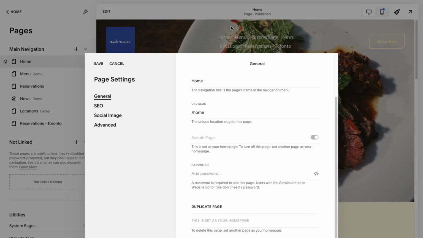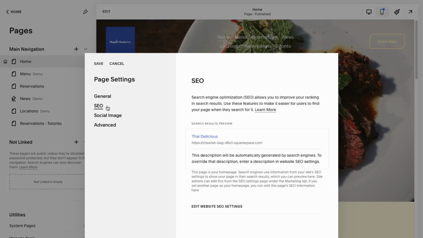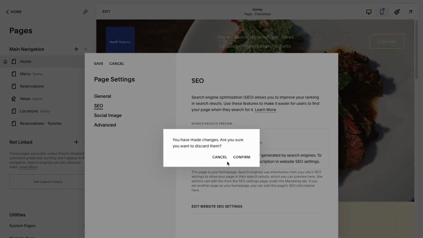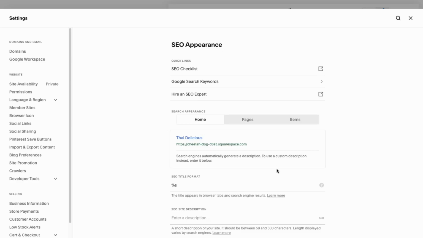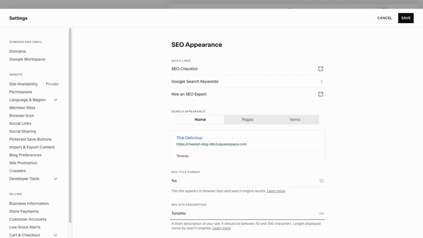Okay, so our pages are enabled. And then if you want to password protect it, then you can add that here. Okay, so this is how the site will look like on Google listings. So we can edit the SEO settings here. Yeah, so we want to make sure we enter a description. So let's just say, Toronto's best Thai food.